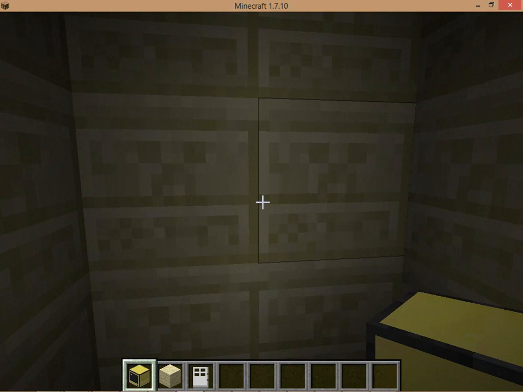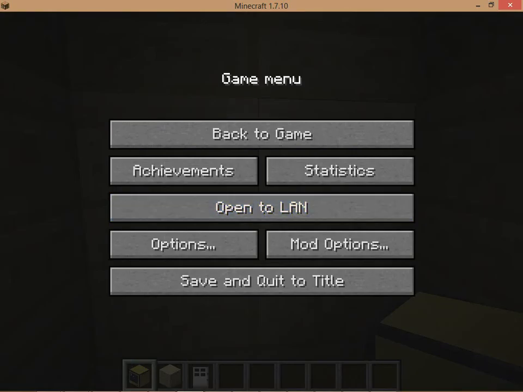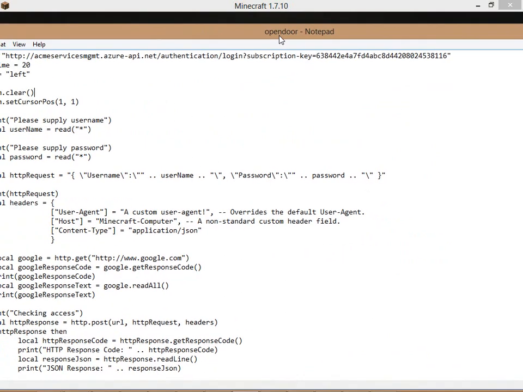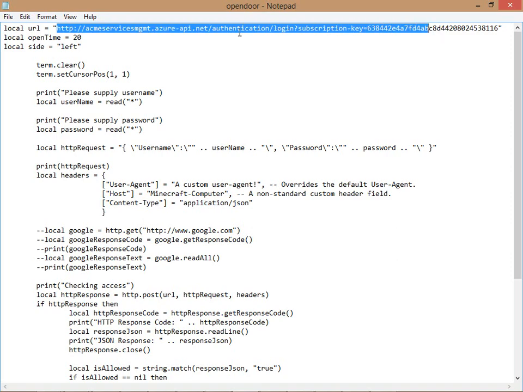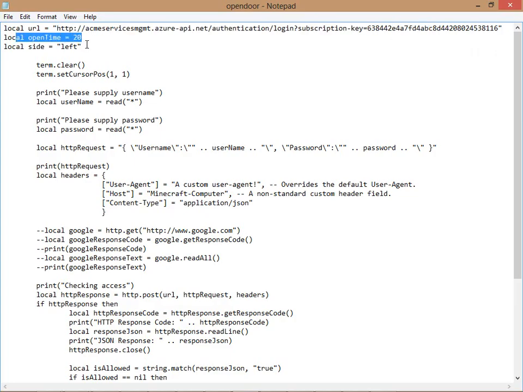If we just go back into the text editor, we can see what's going on here. We start off with our code having the URL for an API management instance, and I've got my key set up there. I've then got an open time, which is going to be how long the door is going to be left open for. The next thing is the side, which when I trigger the computer to push out a signal, it's going to send it to the left because the computer was on the right of the door. So if it sends a signal left, the door will get the action.